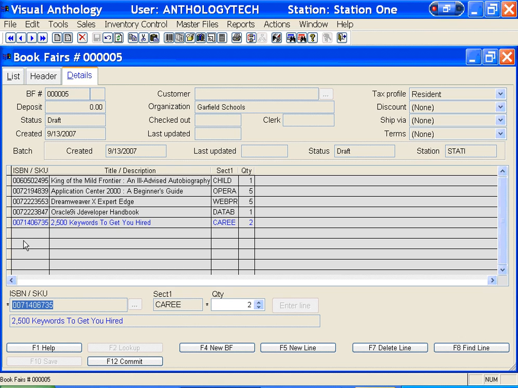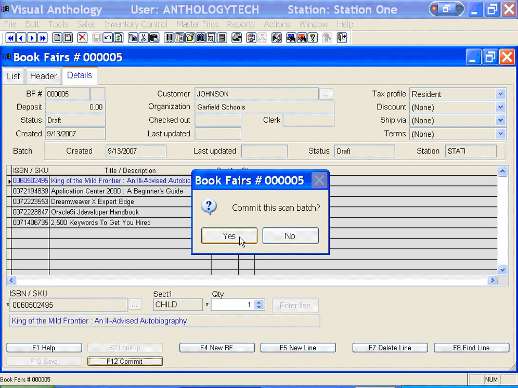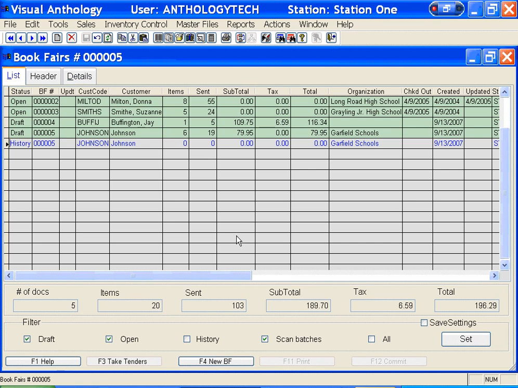So my staffer has worked through the pile of books in front of them. They've got them all in the box of books that they're trying to pack up and get ready to go out the door. So one of the next steps that I need to do is actually commit this pile of books so that they get added into what I would call the master book fair record. So right now I'll do F12 commit. Do I really want to commit this? Yes.